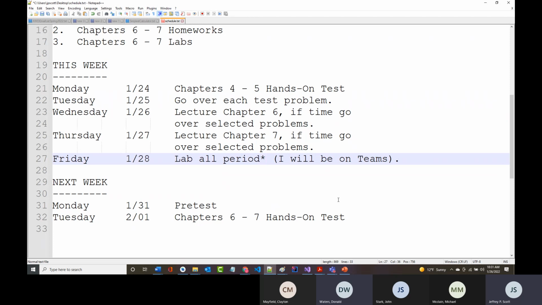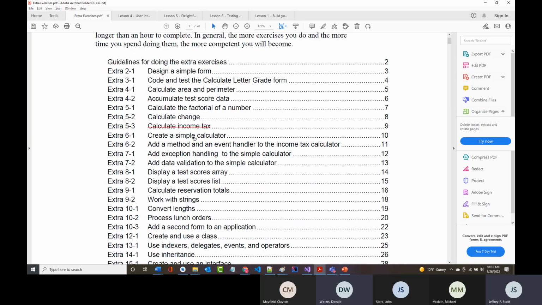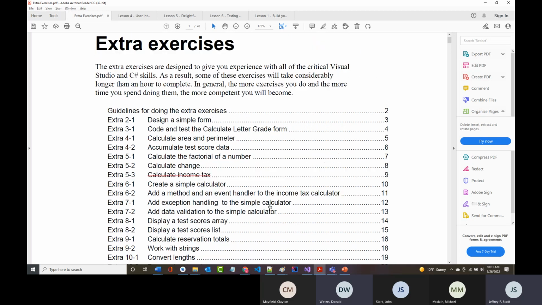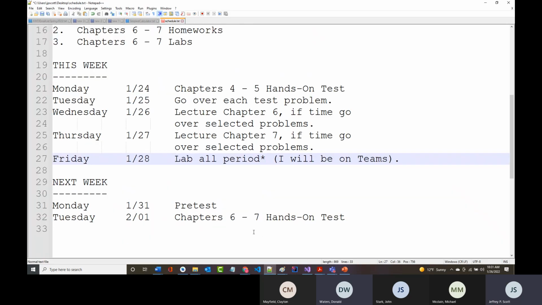We're going to end up doing most, if not all, of the homework, the exercises. We're probably going to do all of 6.1, 6.2, 7.1, and 7.2 together. So you will not have to turn those in, but you will have to turn in the labs for 6 and 7, which we'll go over later on today.